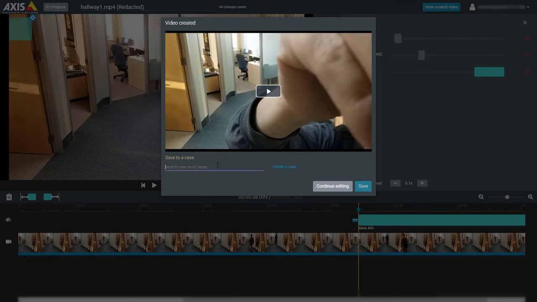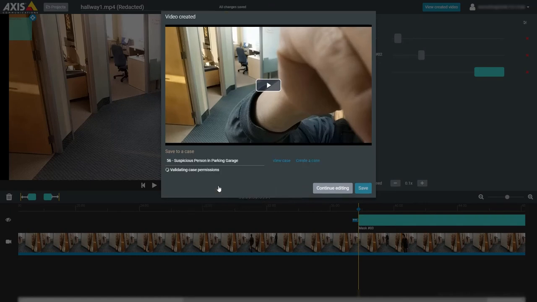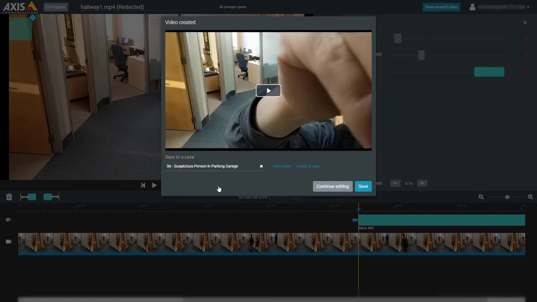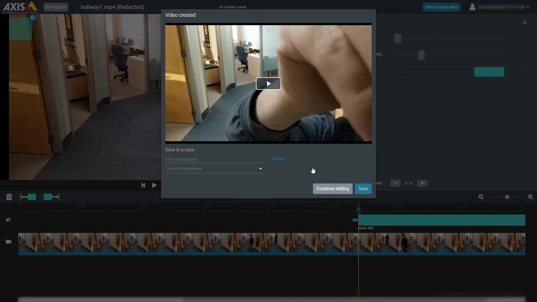After the video has been created, you can save the video to an existing case by searching for it below, create a new case to associate the redacted video with, or continue editing to go back to the video editor. If an existing case is selected, you can view the case first to make sure it's the one the file should be associated with. When creating a new case, you'll need to fill in the name of the new case and the department it belongs to.